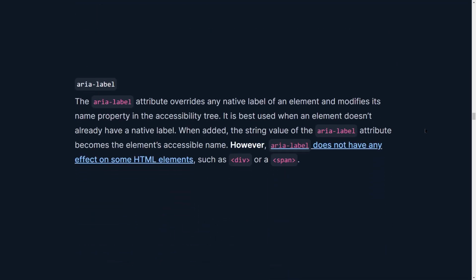ARIA label. The ARIA label attribute overrides any native label of an element and modifies its name property in the accessibility tree. It is best used when an element doesn't already have a native label. When added, the string value of the ARIA label attribute becomes the element's accessible name. However, ARIA label does not have any effect on some HTML elements such as div and span.